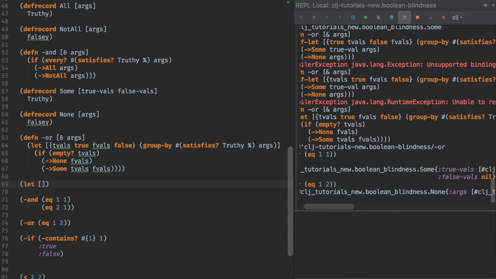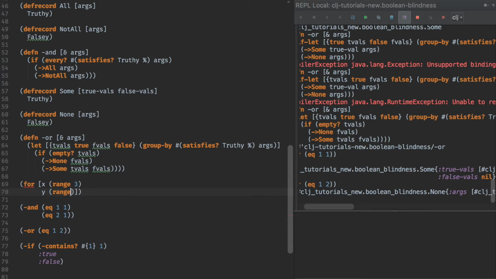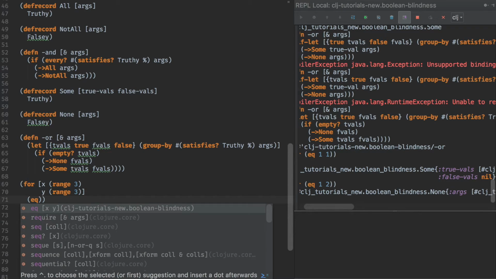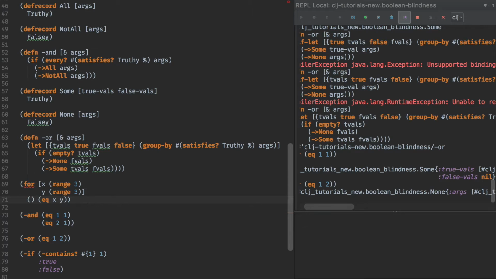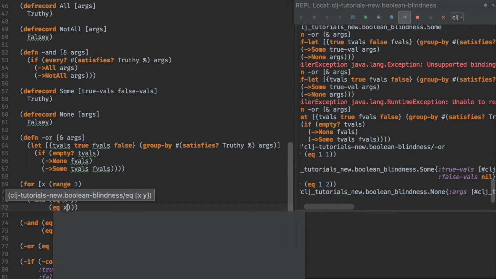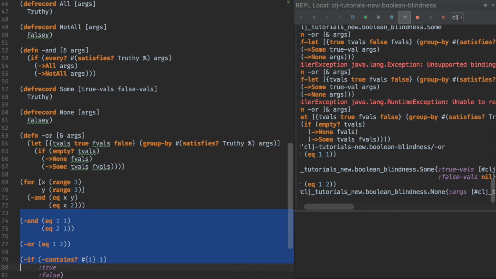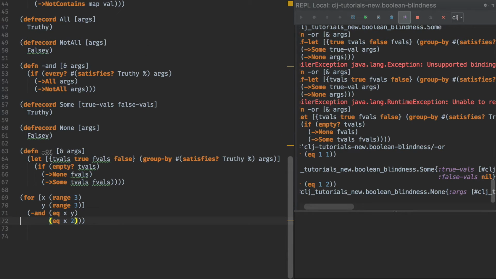Let's say x in range 3, y in range 3. And then we're going to say EQ x and y. And we would actually need a less than, oh, here we go. And EQ x is equal to 2. So we're going to return a sequence of things where x and y are equal to the same thing, and x is equal to 2.